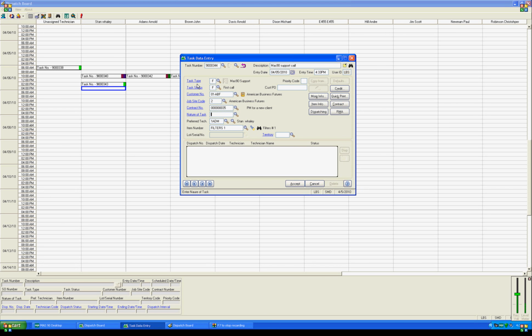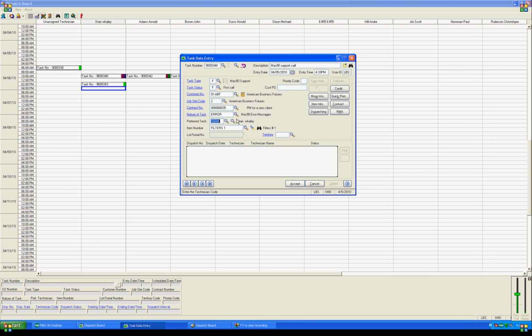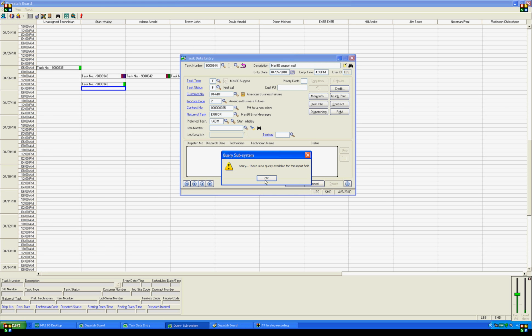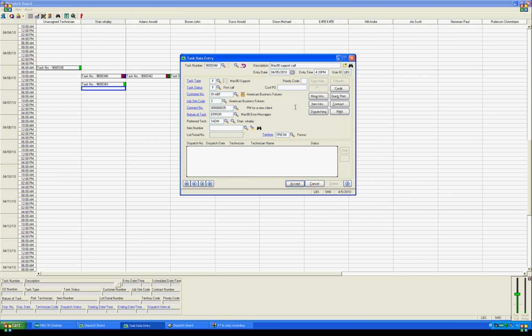We're also going to pick our nature task. The nature task ties directly into the task type. So if it's a Mas90 support call, we're going to have things for the Mas90 support call, which is going to be an error message. The filters, we're not going to have any parts that we need with this. If we were fixing a computer or something, we could add a motherboard or things like that if we knew kind of what we were going to put out there. But we're going to apply a territory to that, and it's going to be in the Fresno area.